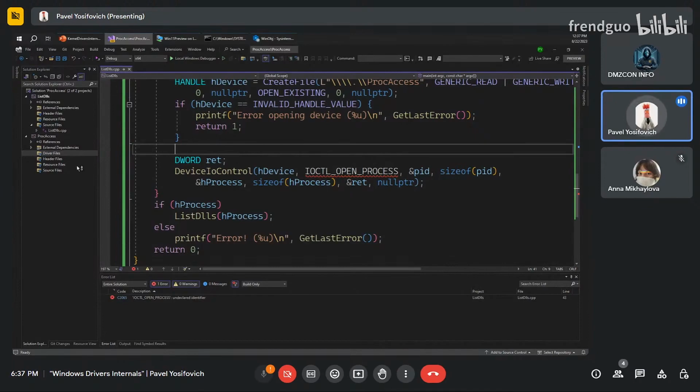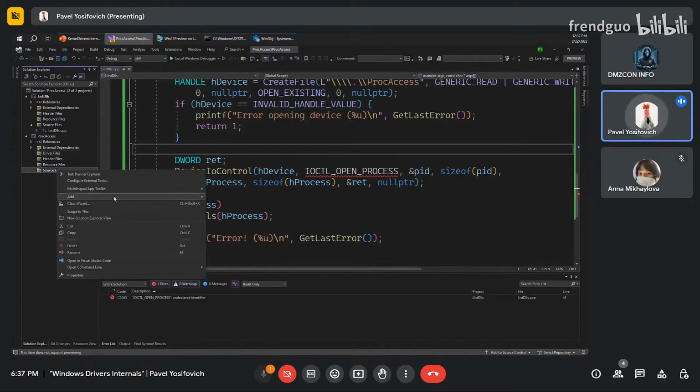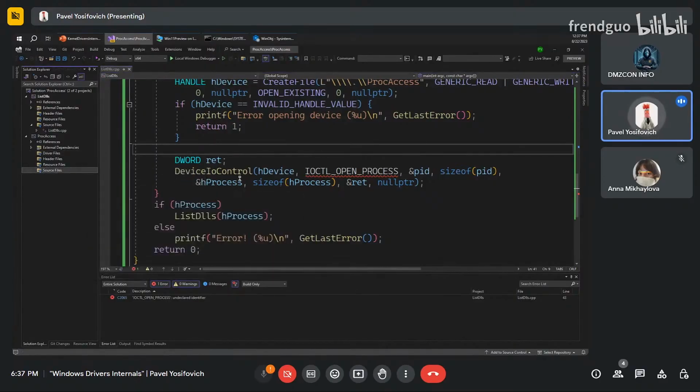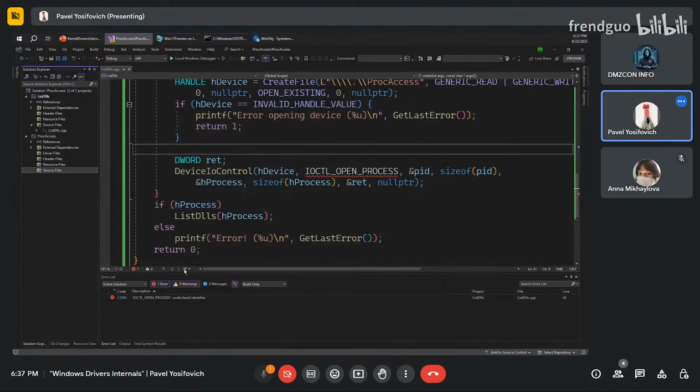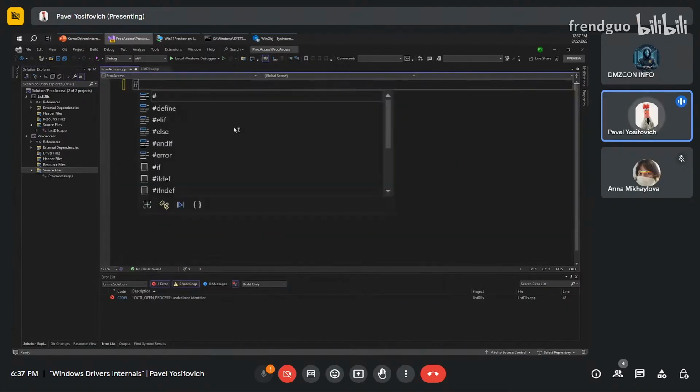So at this point, we have a truly empty project. However, we do have the correct settings for the compiler and linker for building a driver. And that was the point here. It's not really the files, it's actually the settings of the compiler and linker. So let's add a new item here, a C++ source file we can use. Let's call that ProcAccess. We have something to get started with.